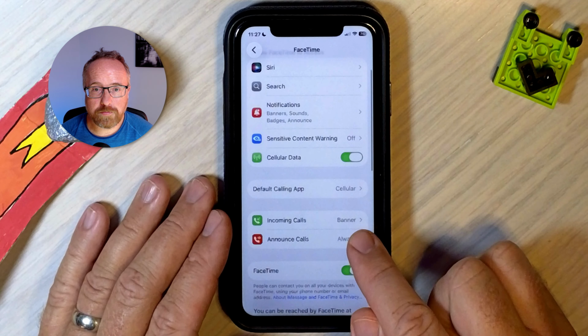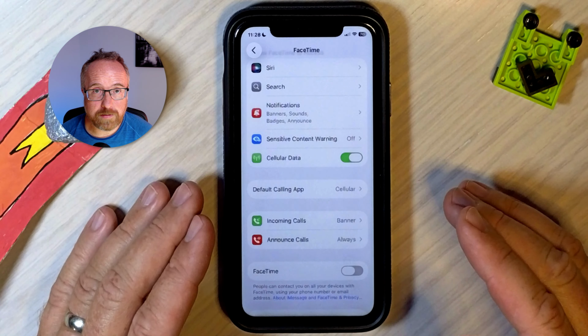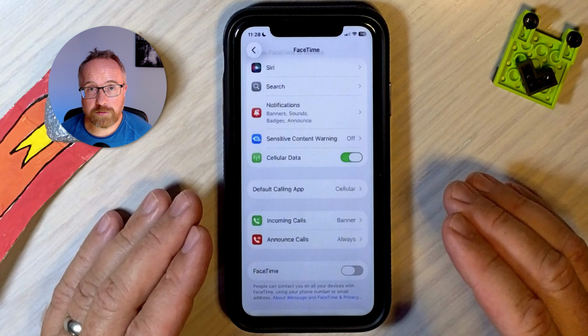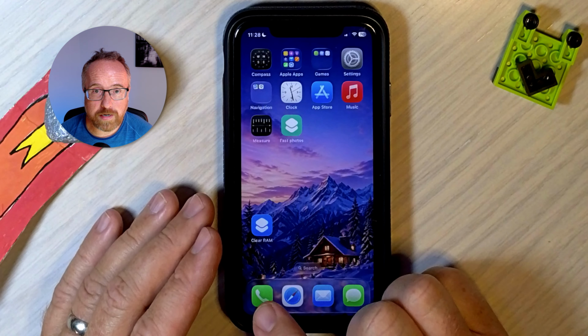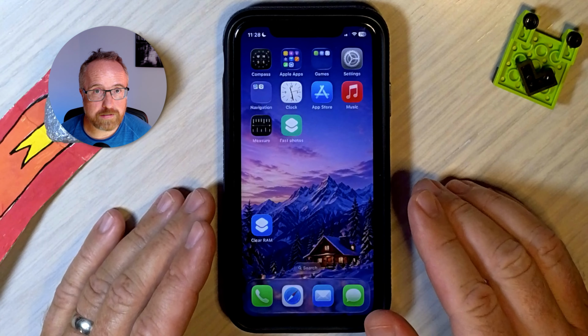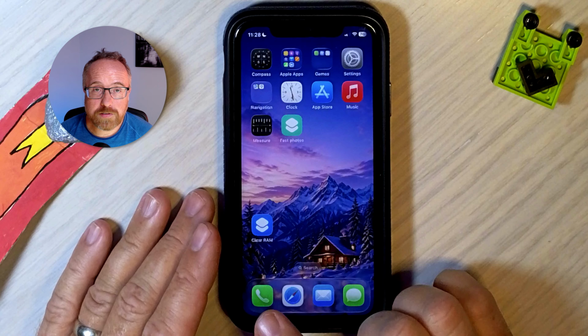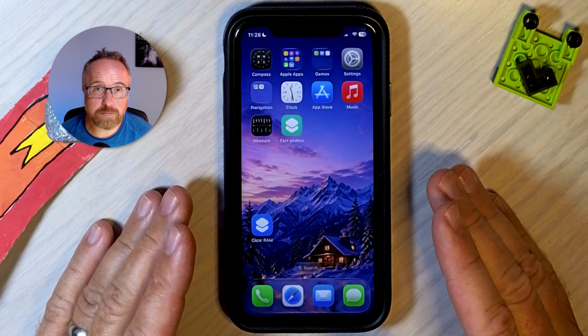If I turn off this toggle, FaceTime is not going to allow video calling. You can still audio call with FaceTime as well, and this does not affect regular phone calls in any way. The regular phone app is separate from FaceTime on an iPhone. They're two different things. So this does not affect the regular phone calls in any way. It only affects FaceTime, which is the video calling option on iPhone.